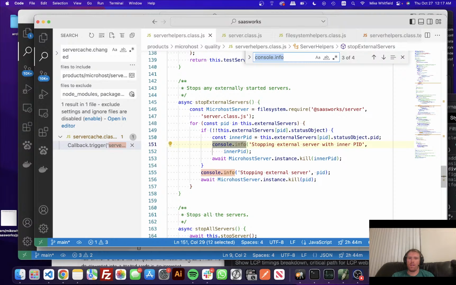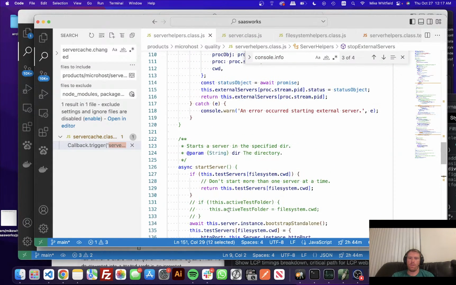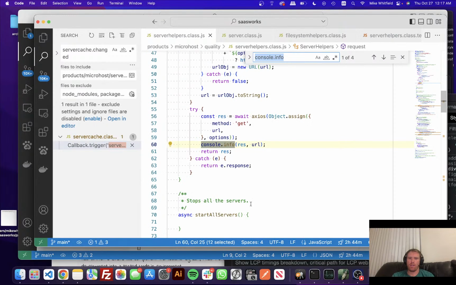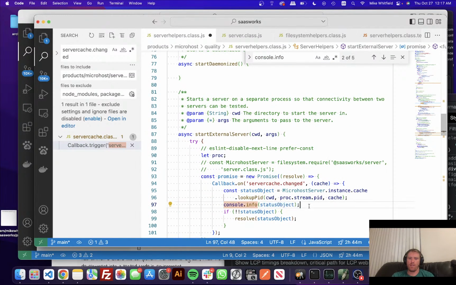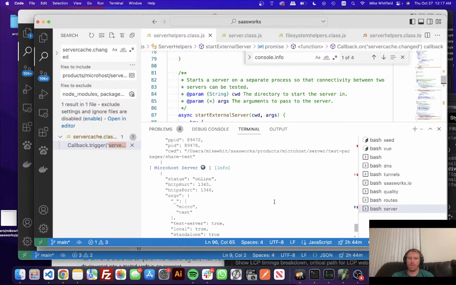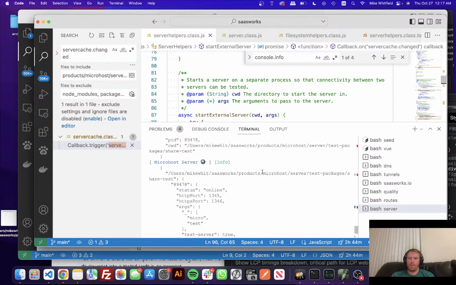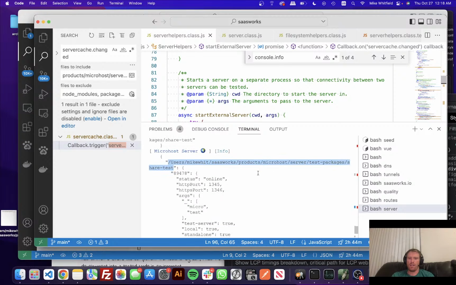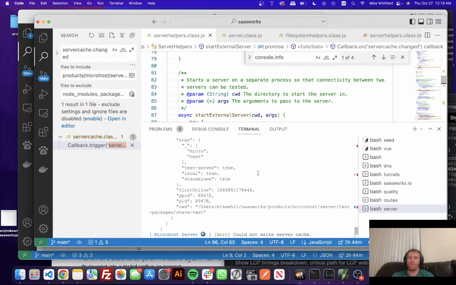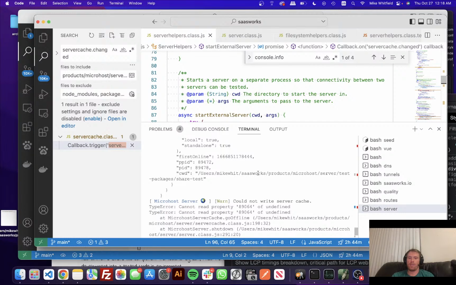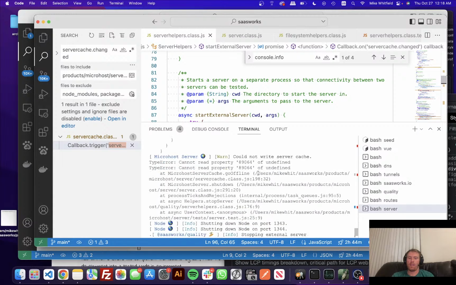Could be that this was just run before I had a chance to delete that. That could be what that is. But the fact that it's returning a server cache from the file system just seems like that's just not good.